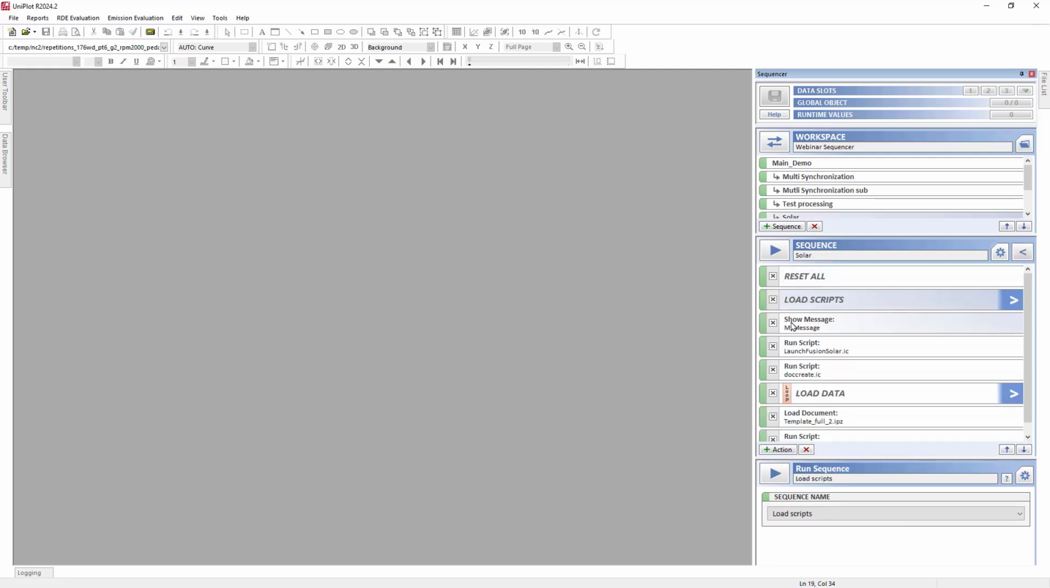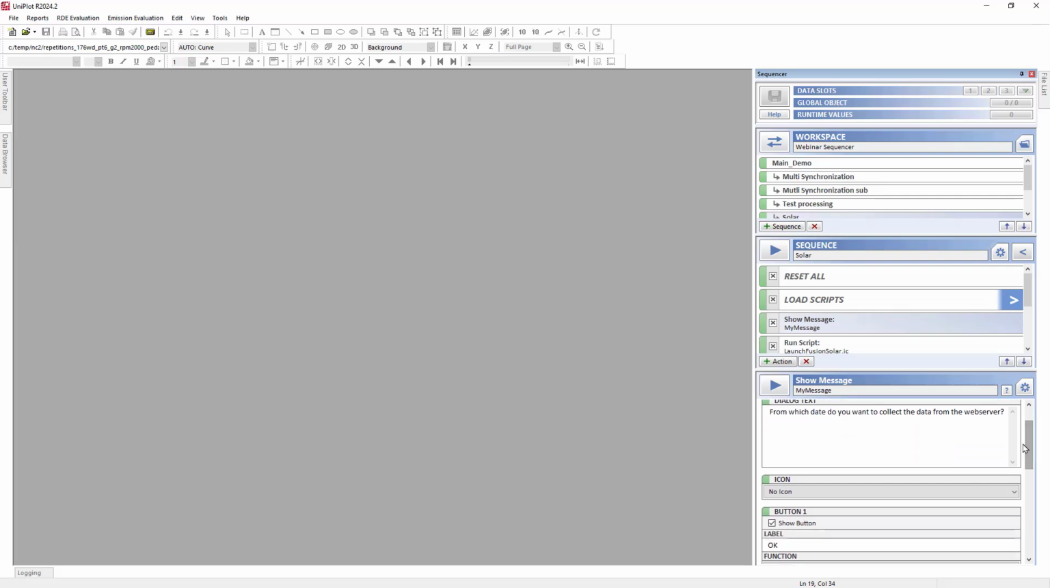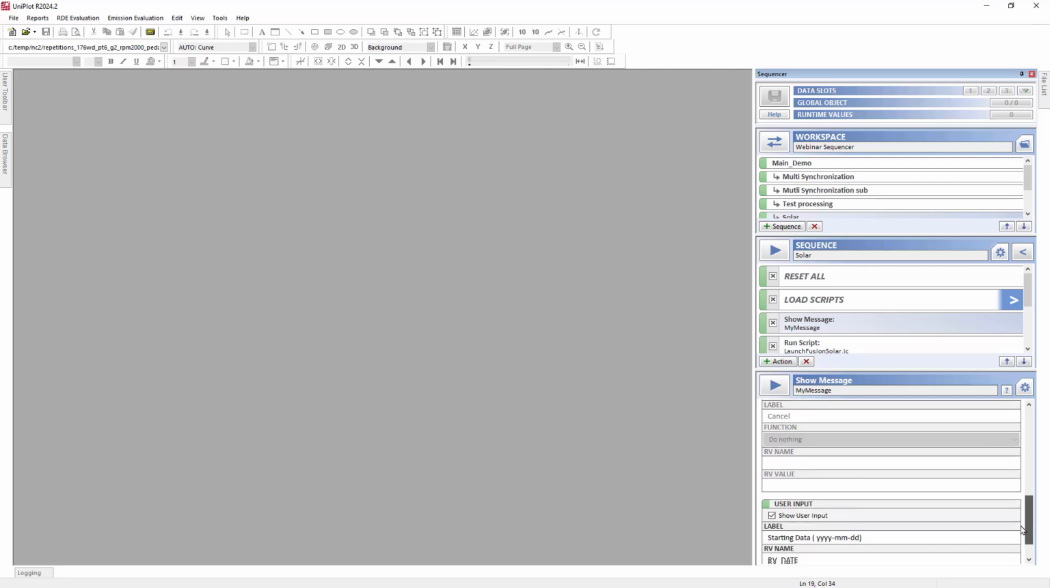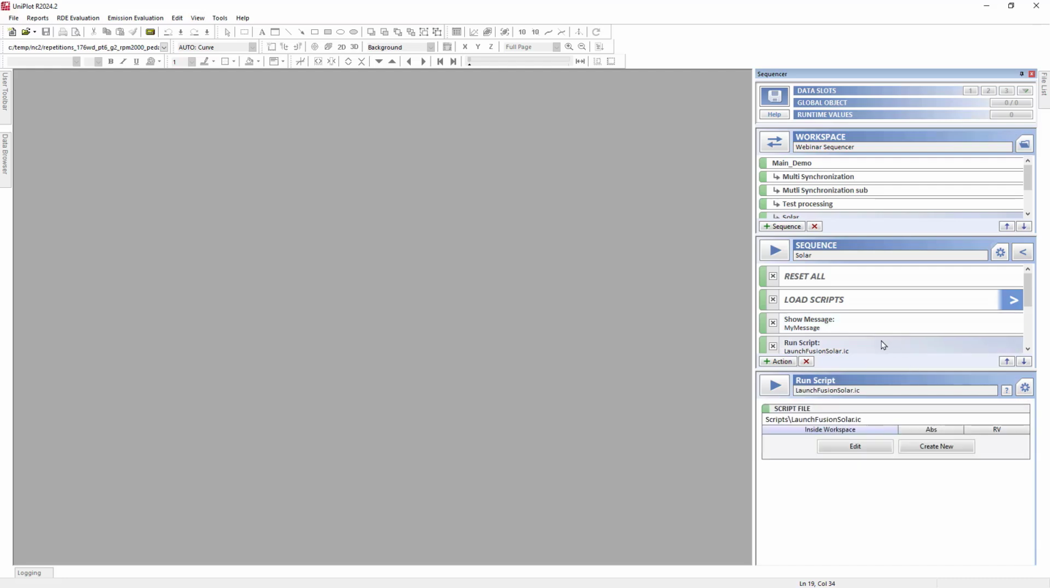Then, as I told you, the sequencer is in charge of handling discussion with your user, so we will display a message box. Why? Well, because as we're going to analyze data from the solar panel, we need to know from when we want to do the analysis. So I'm going to ask the question to the user and store the information in a runtime value called rvdate that I will be able to use afterward in my script. And it comes quick because it's this one.